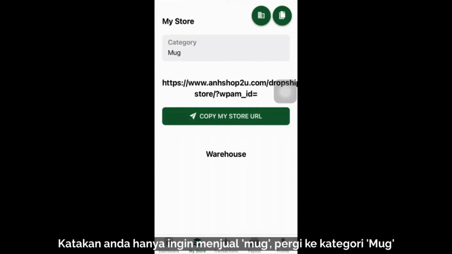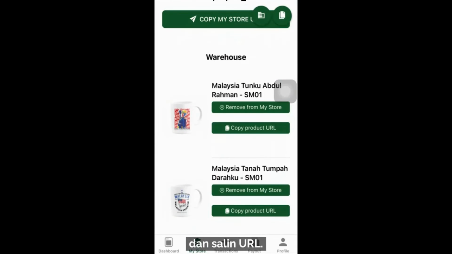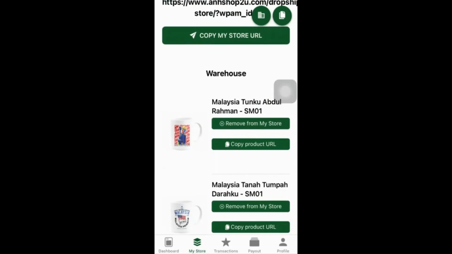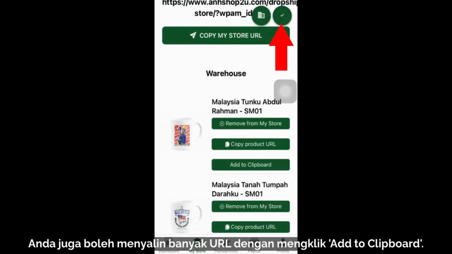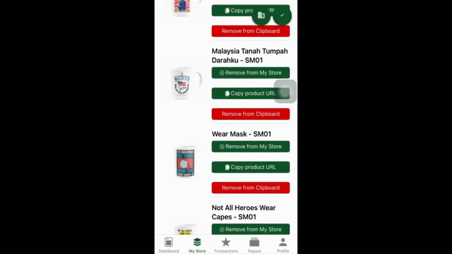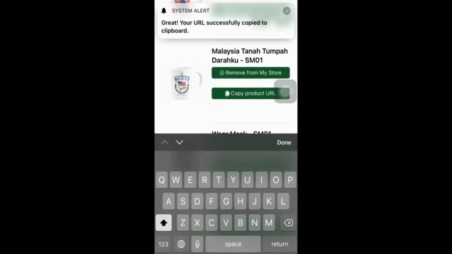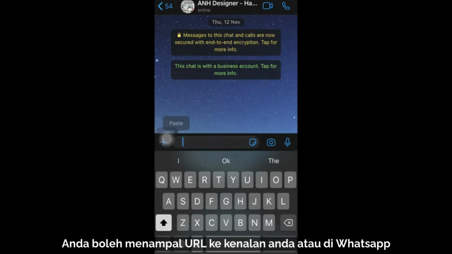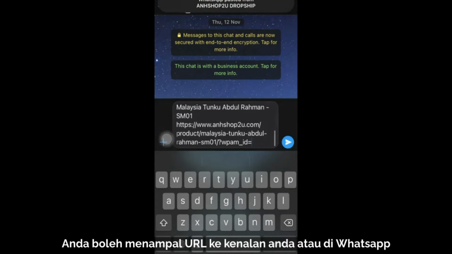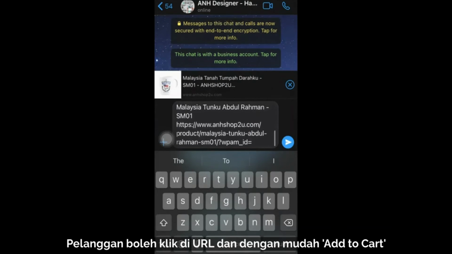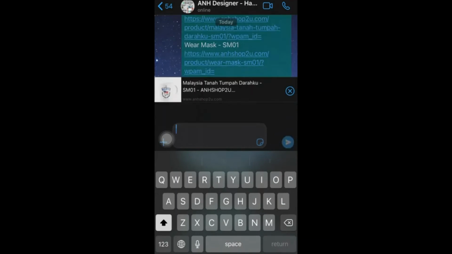Let's say you want to sell a mug, pick category mug, select the mug you want, and copy its product URL. To make things easier, you can copy multiple products URL by clicking Add to Clipboard button. You will be notified that the URL has successfully copied to clipboard. Therefore, you'll be able to share those URLs to your friends through WhatsApp. Customer just simply click the URL, press Add to Cart button of their product choice, and proceed to payment.